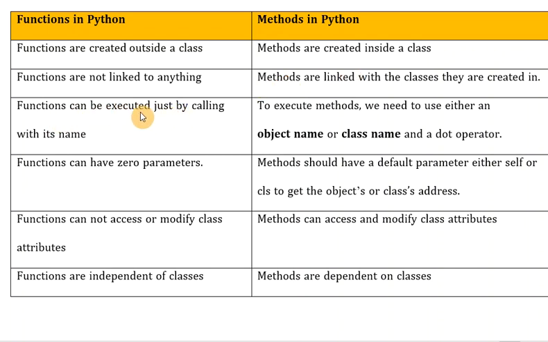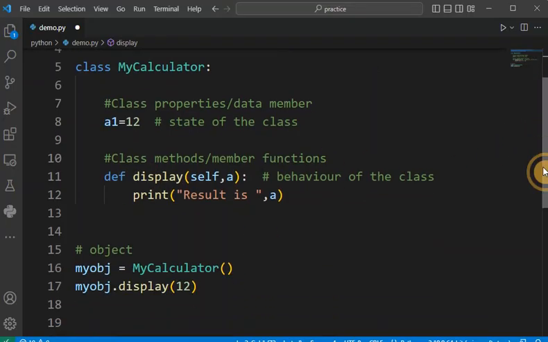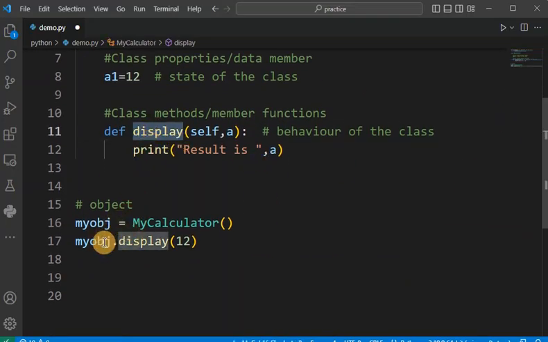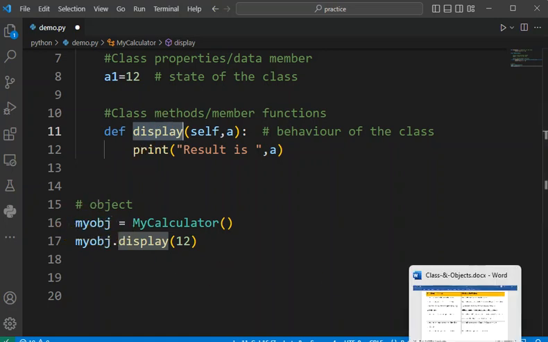Functions can be executed just by calling them with their name, but a method we can't call directly. To call the methods, what do we need? We need the object name. Here in this code you can see, to call this display method, we have used the object. So this method we can't call directly, but we call it with the help of an object. This is what I have mentioned there.